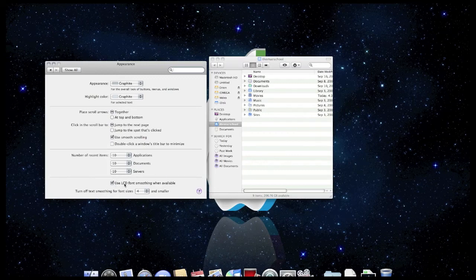And use LCD font smoothing when available. It's just a visual improvement for the fonts to make them look a little smoother on the screen. And turn off font smoothing for sizes 4 and smaller. Basically, it's exactly what it sounds like. If you put it on 12, then fonts larger than 12 will be smoothed, but anything smaller will not be smoothed. It's just, again, a visual preference.